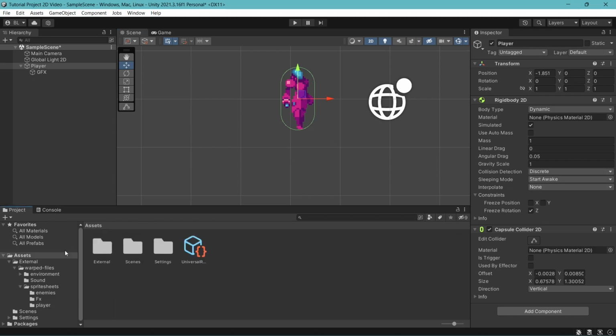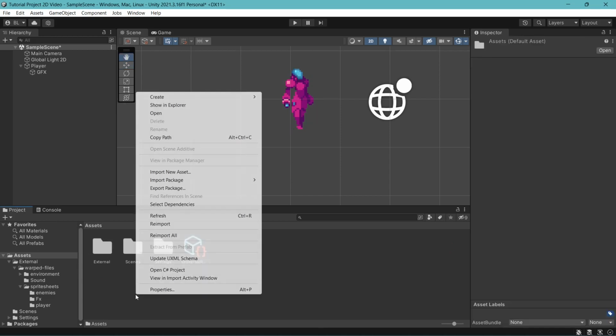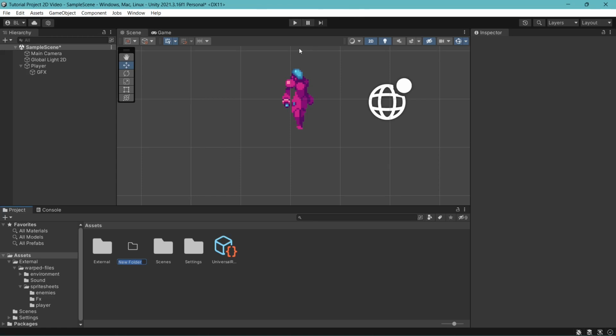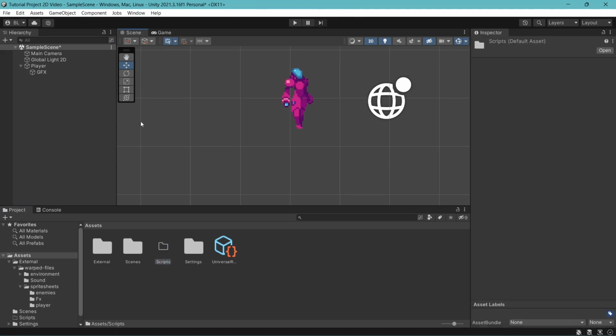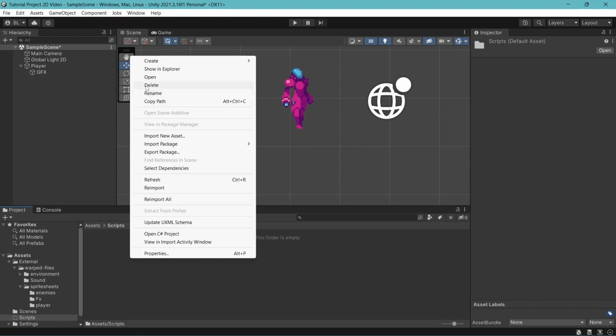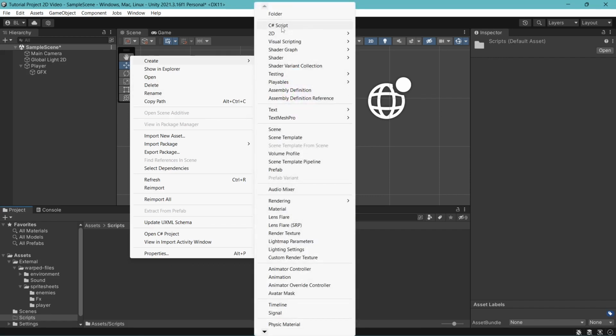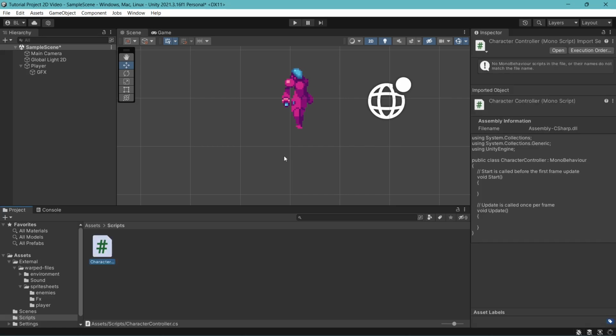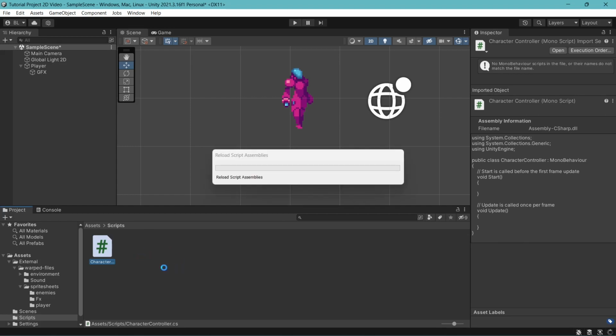The next thing we're going to do is under our assets. I just clicked back to the root folder up here, the assets, and I'm going to create a new folder and call this folder scripts. And then inside of here, we're going to make our first script. So right click, create, and C# script. And I'm going to call this character controller. So this will move our player.